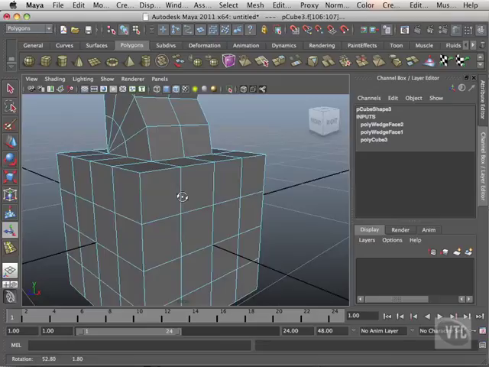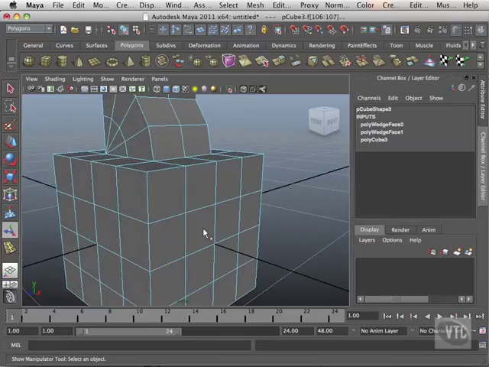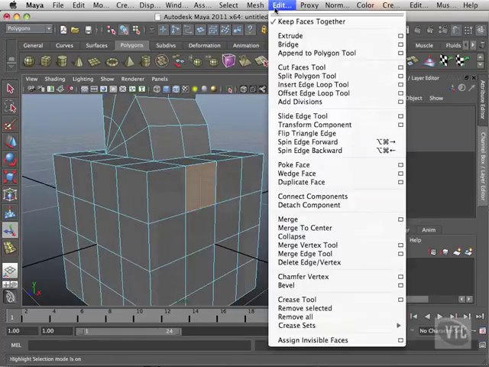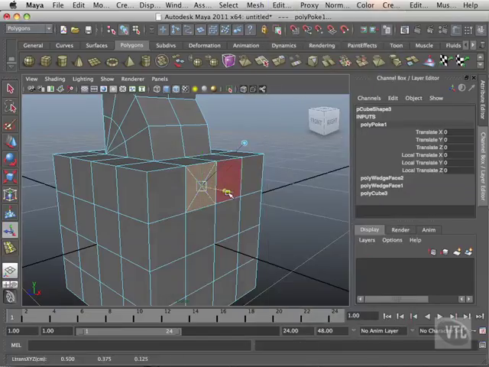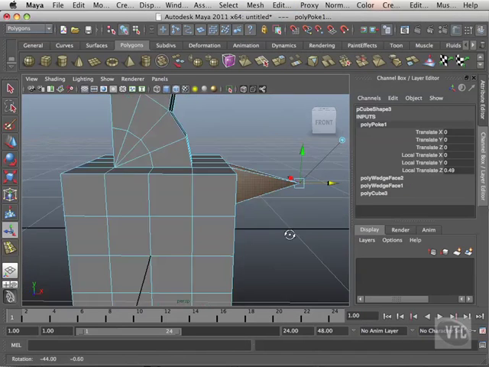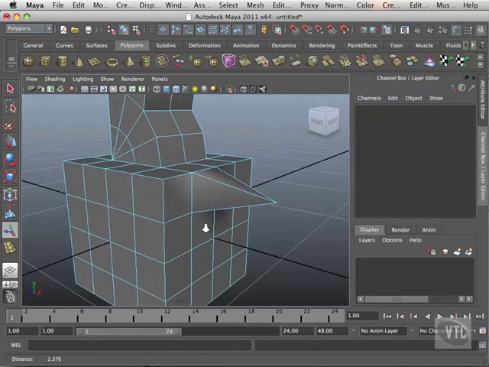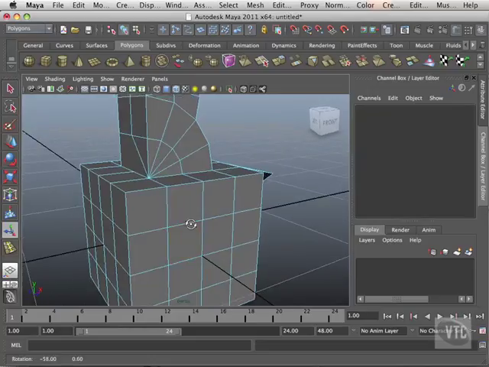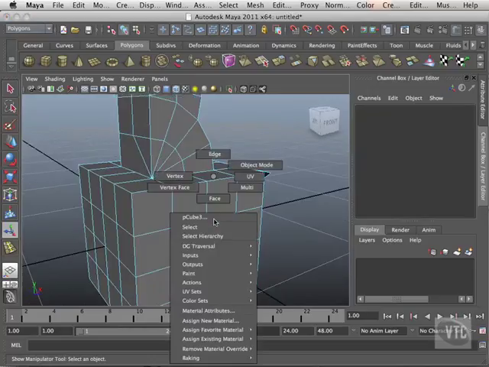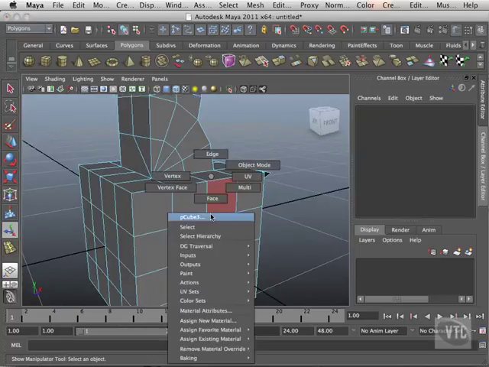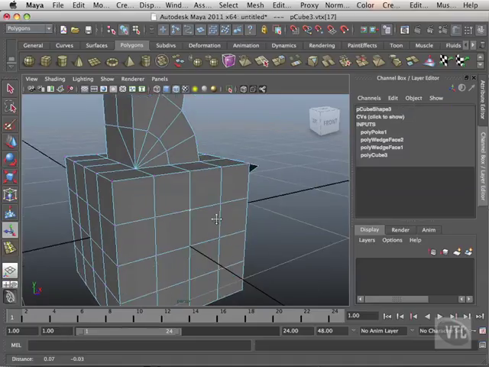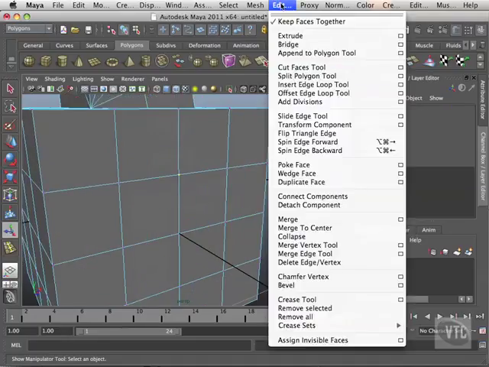Alright, so next, how about this little goodie? If you take a face and you say poke face, it yields a triangle point. Okay, another pretty cool feature, but again, nothing I use in my workflow. The next one's not too bad. Let's concentrate on one that's pretty useful actually.